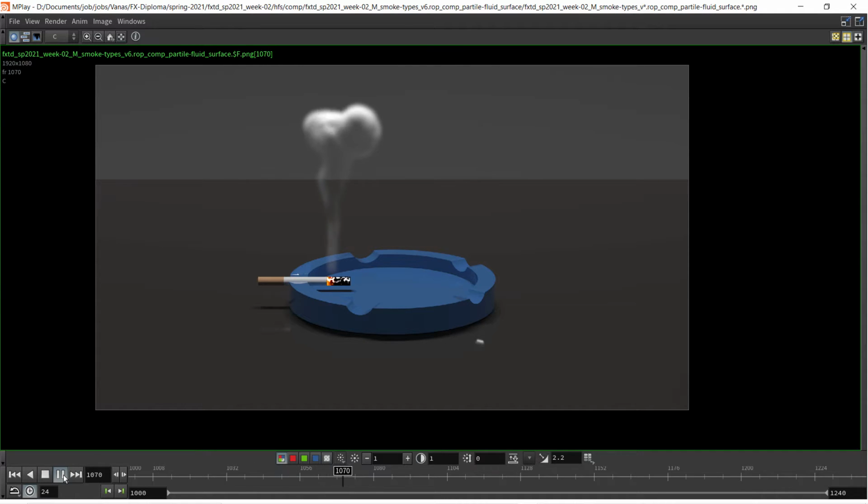This smoke uses something called particle fluid surface, which turns particles into a big shape that we see. It's turning into a big geometry surface with a shell on the outside. I did a couple of renders, and I still know that this would need more work, partly in the compositing area.